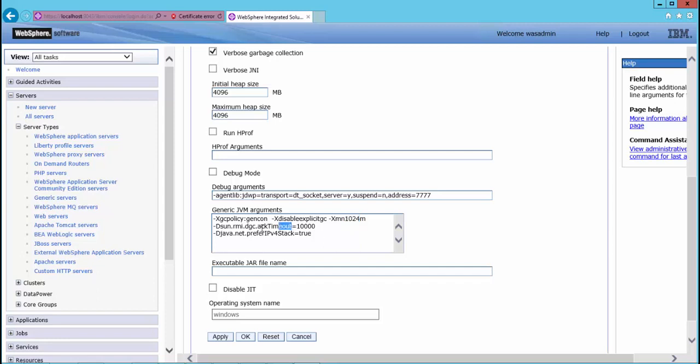Then set the acknowledge timeout to 10,000 to collect objects every 10 seconds. And set the preferred IP for stack equals to true to accept connection for both IPv4 and IPv6.